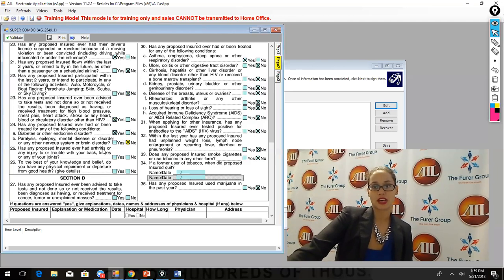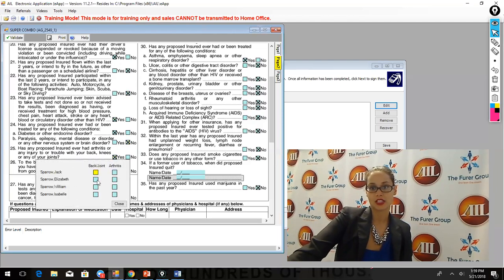Has any proposed insured ever had arthritis or any injury or trouble to your back, knees, or joints? Sure, yes. Let's say that Elizabeth has arthritis. So Elizabeth, there's the back joint questionnaire or arthritis questionnaire. Again, for any injury or trouble to your back, knees, or joints, you would click on back joint questionnaire and then furnish those details. If she has arthritis, click on arthritis.